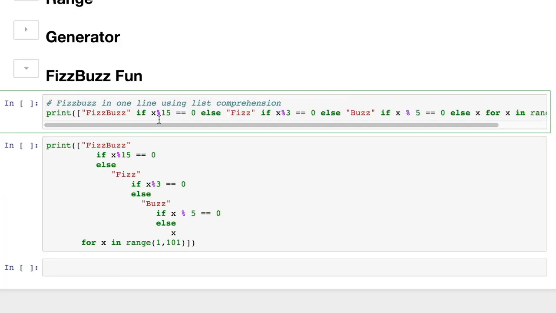And the goal is to write a program that prints numbers from 1 to 100. But for multiples of 3, it prints fizz. For multiples of 5, it prints buzz. And then for multiples of 15, it prints fizz buzz. And sometimes there's little variations of that.